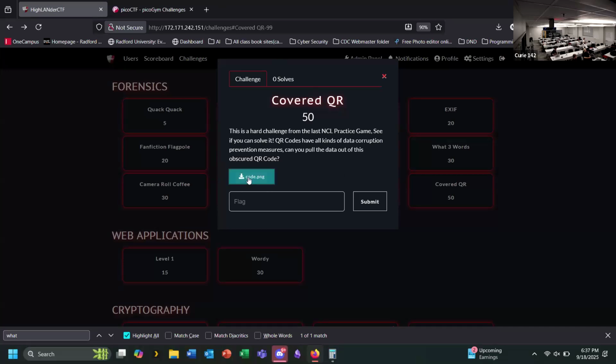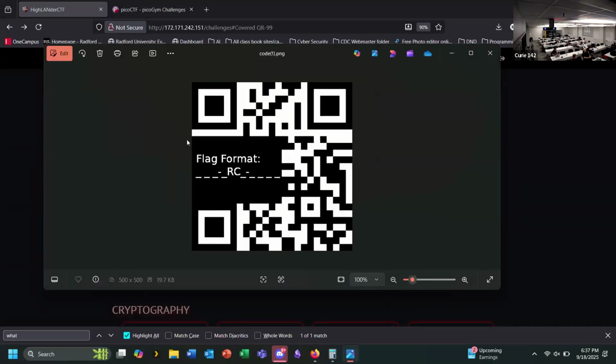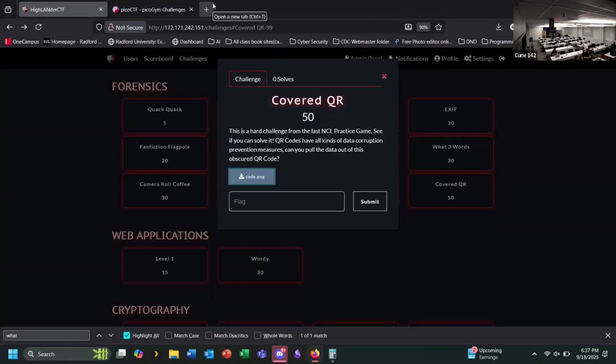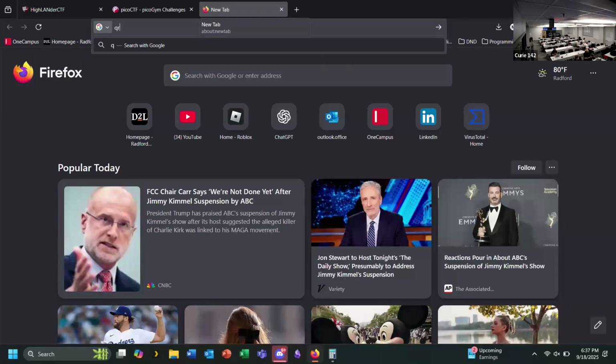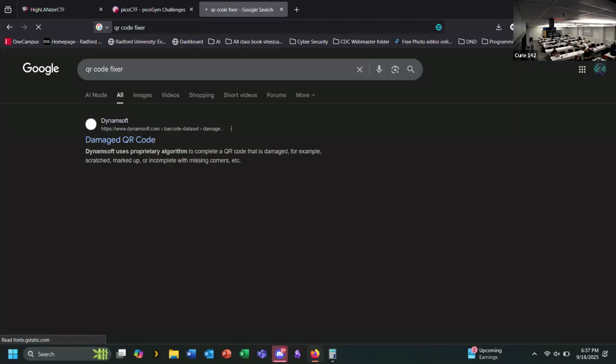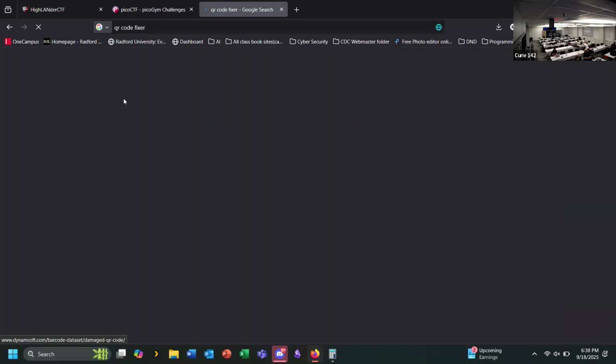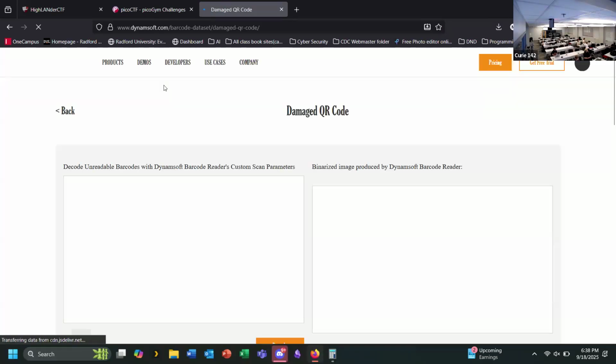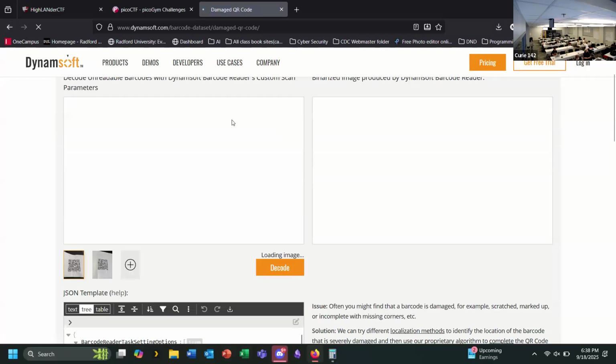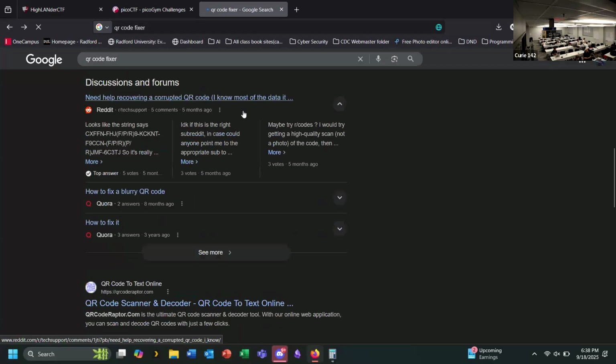Alright, let's do it. So first, we have this QR code. It has a chunk missing. We have to figure out what the rest of the code is. So first, you'd look up how the QR code format works, maybe a QR code fixer or something like that. I actually don't remember what the website is, so we're going to go through this together until I find it. This one doesn't work.